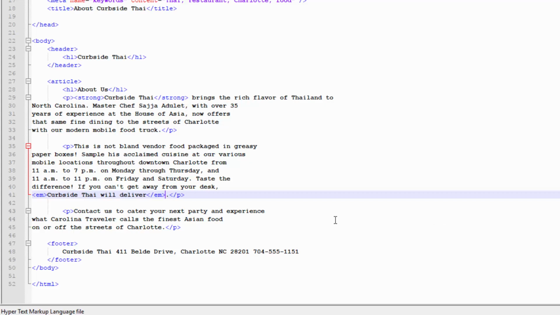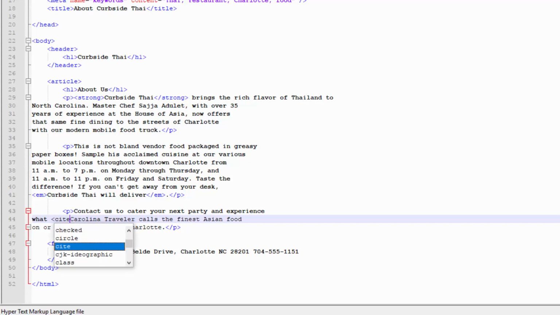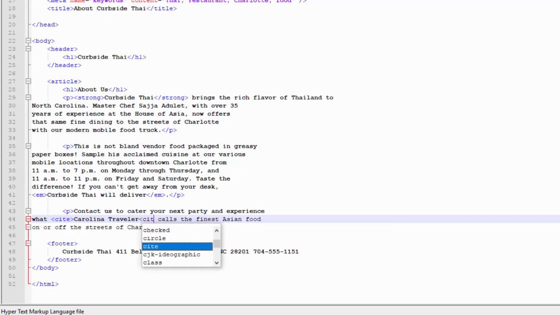All right, then the last thing I'm going to do, well, there's a little bit. In this last paragraph, Carolina Traveler here is a magazine. So I'm going to put it in tags, cite tags. Oops, I'm going to need to close the cite tag here.